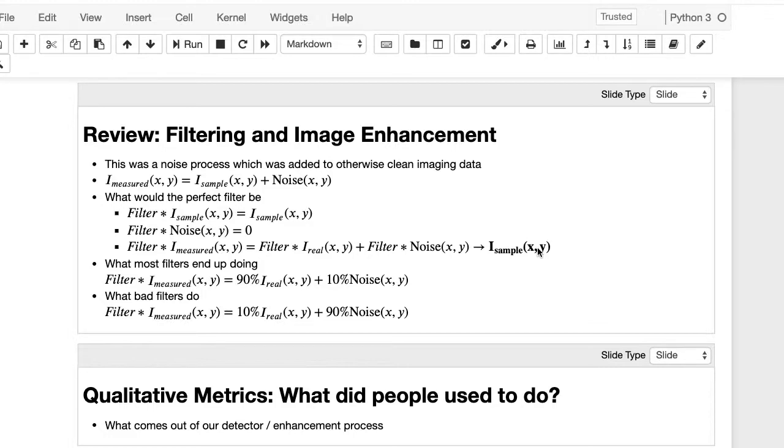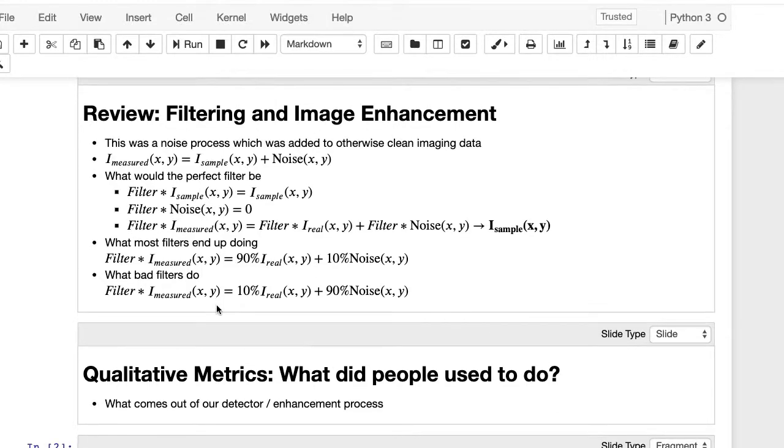And so the problem is that most filters, like Gaussian or median or any of these other ones, have some effect on the real signal, but a much stronger effect on the noise. And so maybe they damage the real signal by 10%, but they decrease the noise by 90%. And that's a good trade-off, because it gets rid of noise much more strongly than it gets rid of the original signal. But of course, what bad filters do is they get rid of much more signal than noise, and so you end up with just a noisy output.